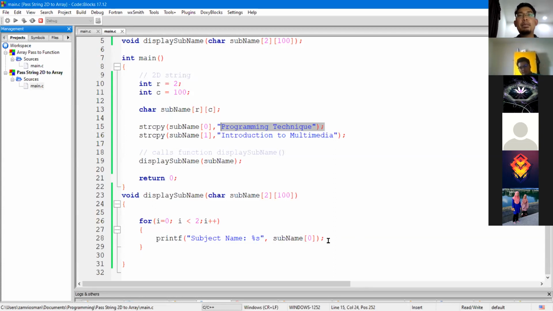If you put i here, it will display the current index. So the first index is 0, and it will print out programming technique. Once you end the looping, before we go to the next looping, it will increment by 1 because of i plus plus. So your i here will become 1, and index 1 here is introduction to multimedia.